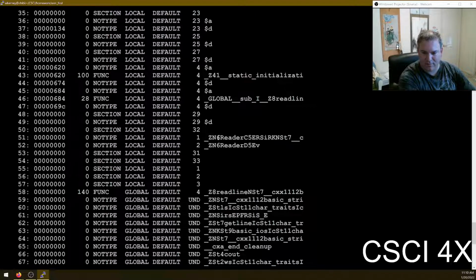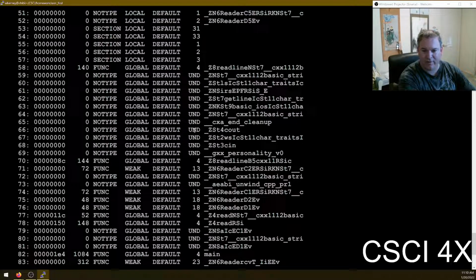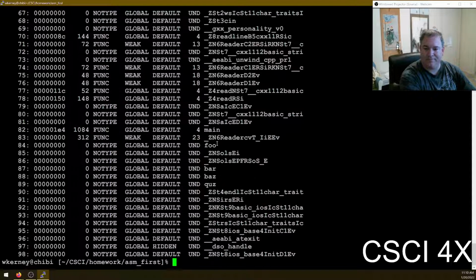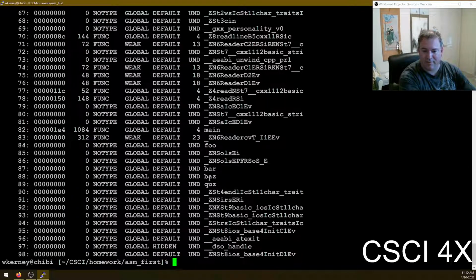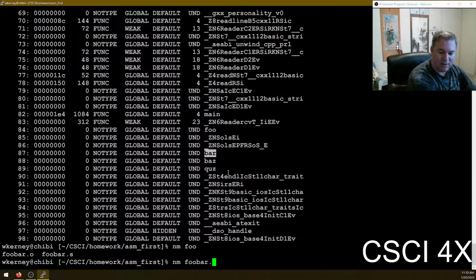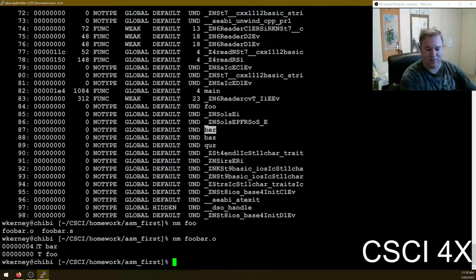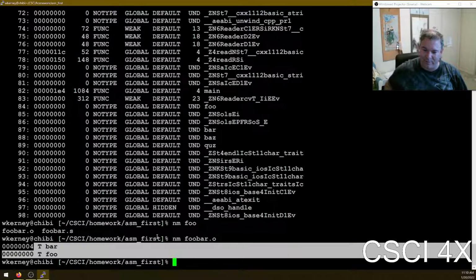Not as useful actually. Okay. It's calling cout, and you can see it's undefined. It's calling foo, and it's undefined. It's calling bar, and it's undefined. When you build the executable, the things in the standard library get found. But these things don't get found unless, in the link step, you give it a list of all the object files together. If I were to nm foobar.o, you can see there are two entries in the symbol table in foobar.o, a function called bar and a function called foo.